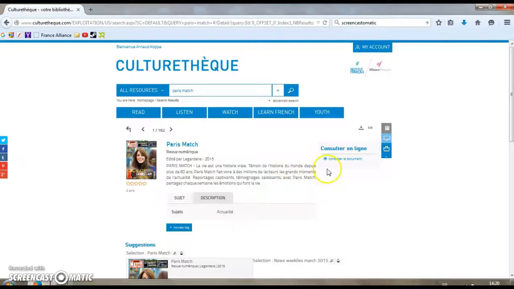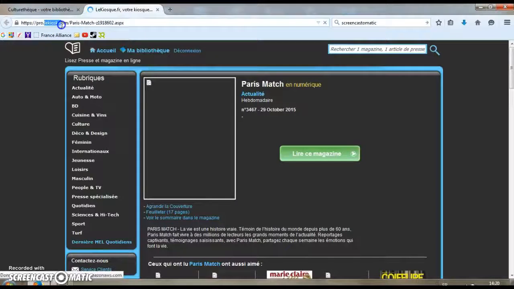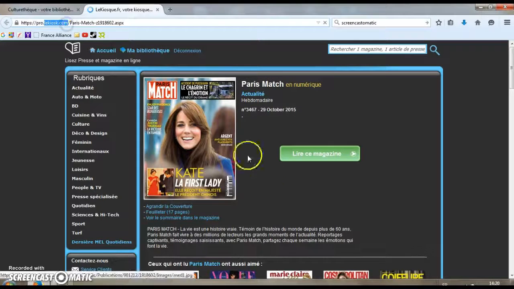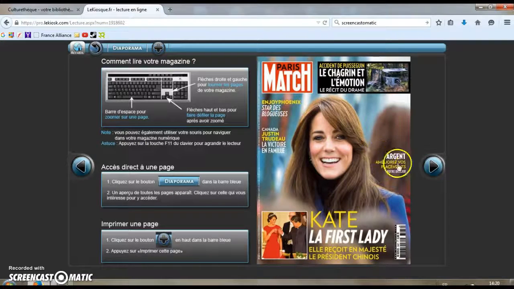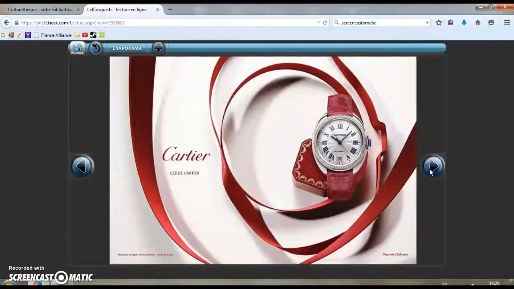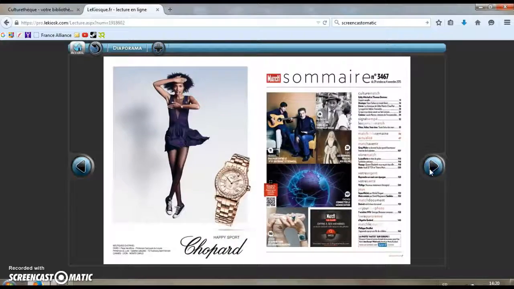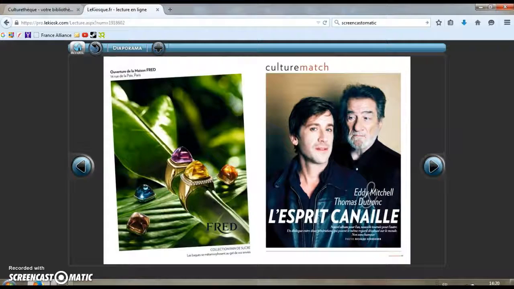Again, as previously with the newspaper, you click on the right part, Consulter le document. It will open a new tab, a new website, which is called lekiosque.com, and here you have the actual magazine. If you want to read it, just click on Lire ce magazine, and it will open the magazine for you to read. Then you have some instructions as to how to turn pages and zoom in or out, and you'll be able to read the magazine.